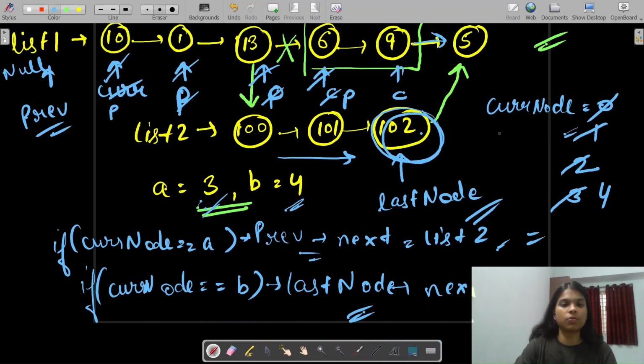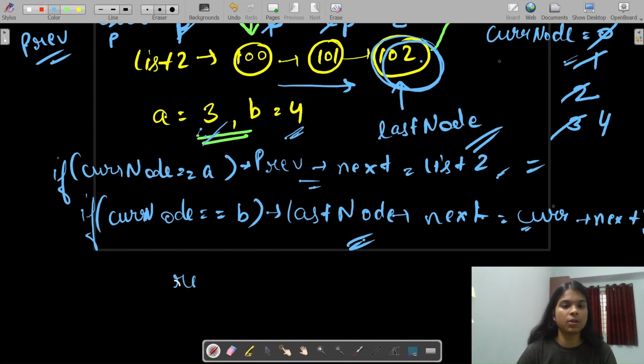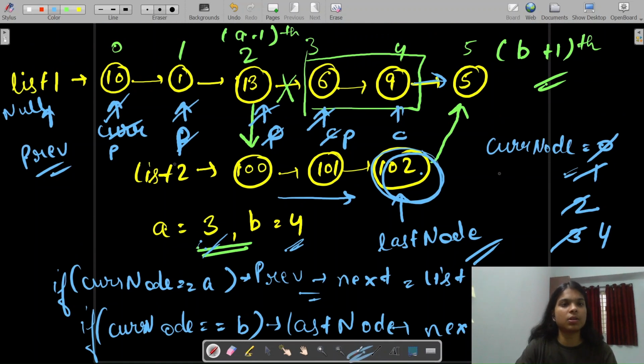And at the end, what will we do? We will simply return our result, sorry, list 1. That's all. We will simply return the head of our list 1, because we have changed the pointers in this list. Simple. So why are we returning the head of list 1? What if we have to delete the first node, the 0th node? You can see it's the 0th node.